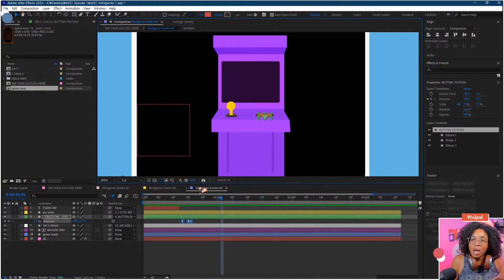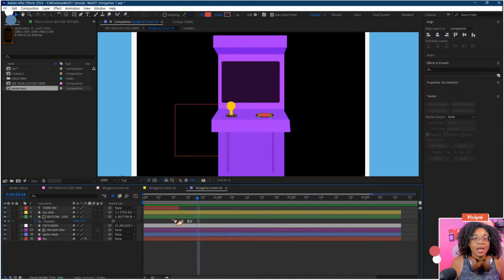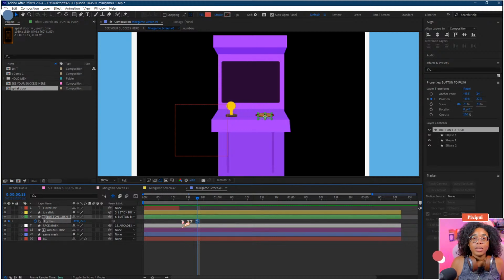Well, the button gets pushed down, but it needs to come back up. So let's get that going too. I'd like to hold it down there for longer. There's more. Whoops. I always end up hitting X. Control X is a cut and copy, which I did not want to do.